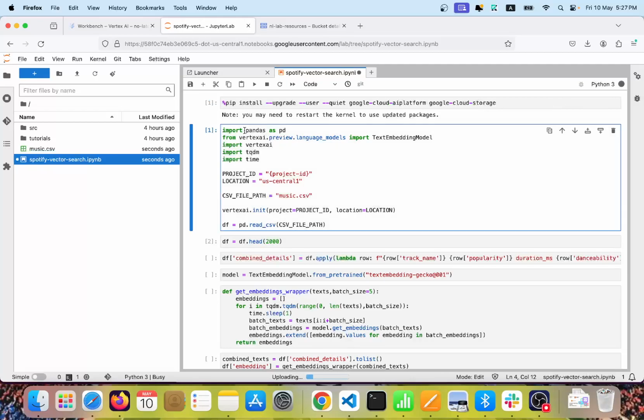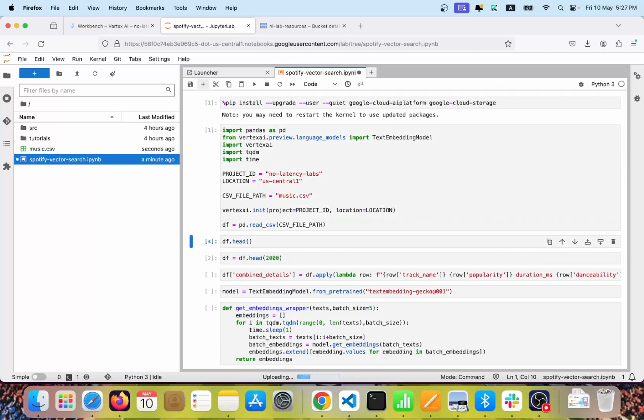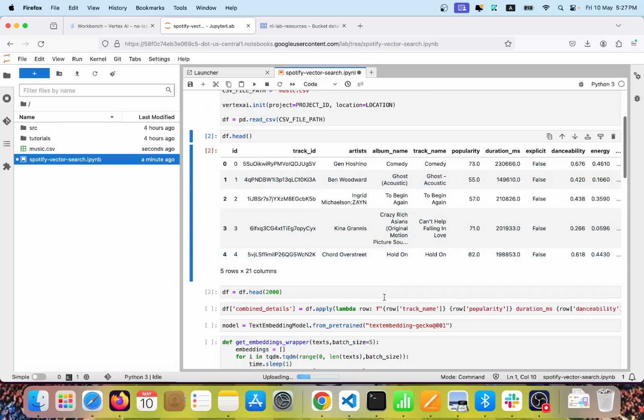All right. We then import pandas, the text embedding model from Vertex AI. We import Vertex AI itself, tqdm and time. Then we set the project ID, so let me change it to my project ID. I'm using us-central1 as my region. music.csv is the input file, or the input dataset. We initialize Vertex AI and read music.csv into a pandas data frame. So if you do a df.head, everything looks good.